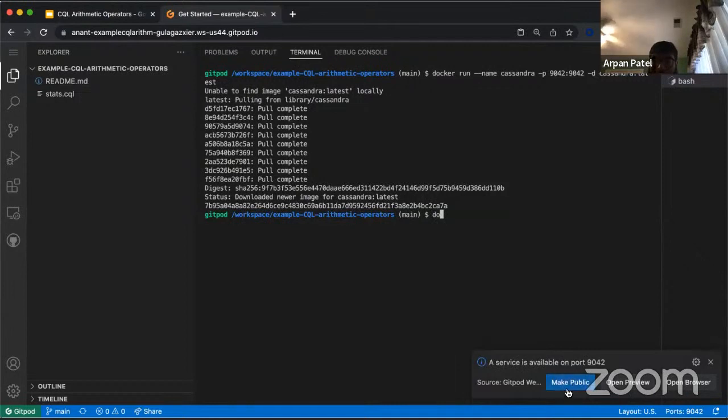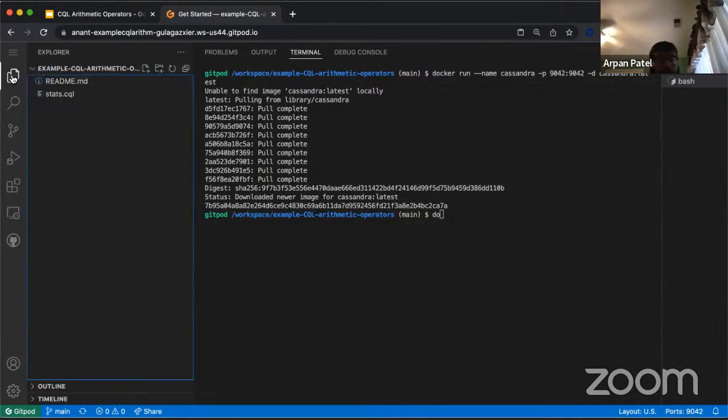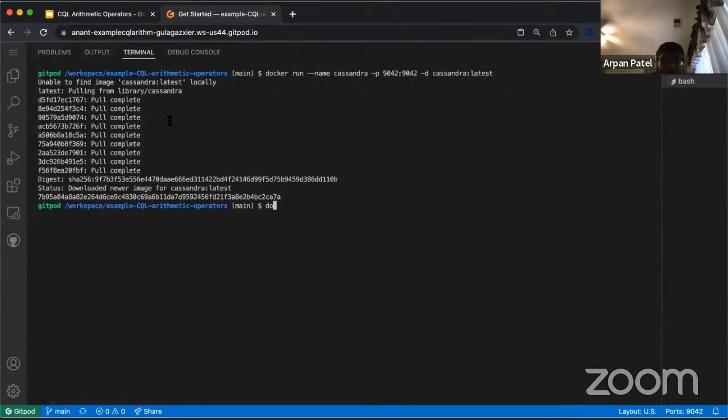And when you're doing this, don't forget to hit make public here. Just in case there are some connection issues, you can press make public, and then you can see the port here in the port section of Gitpod.